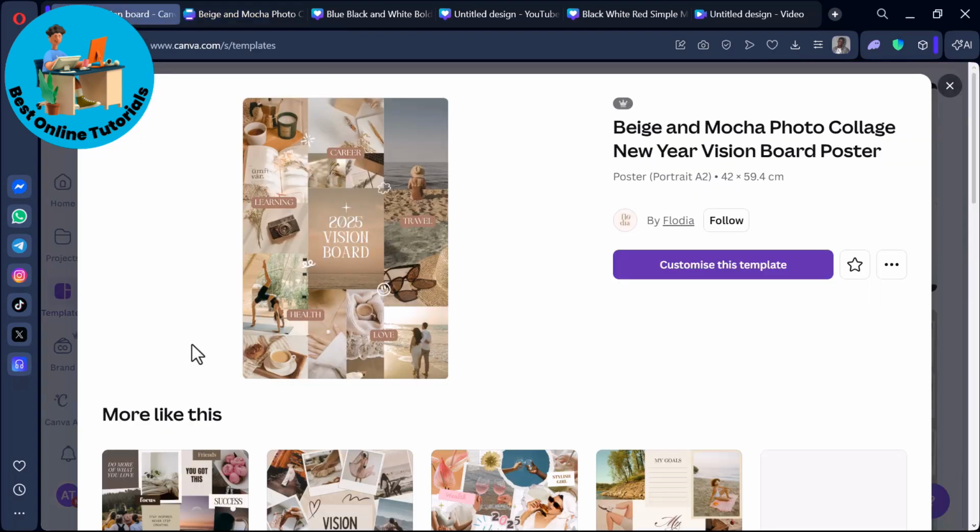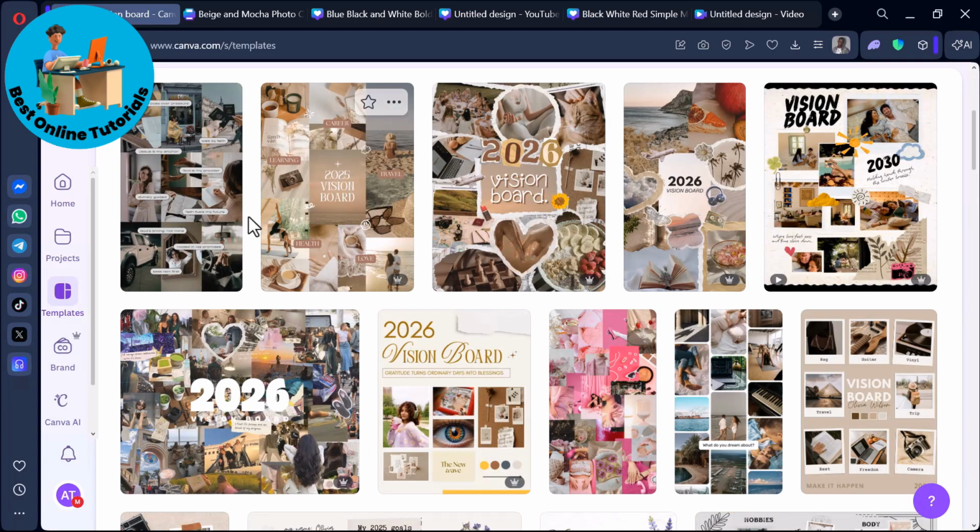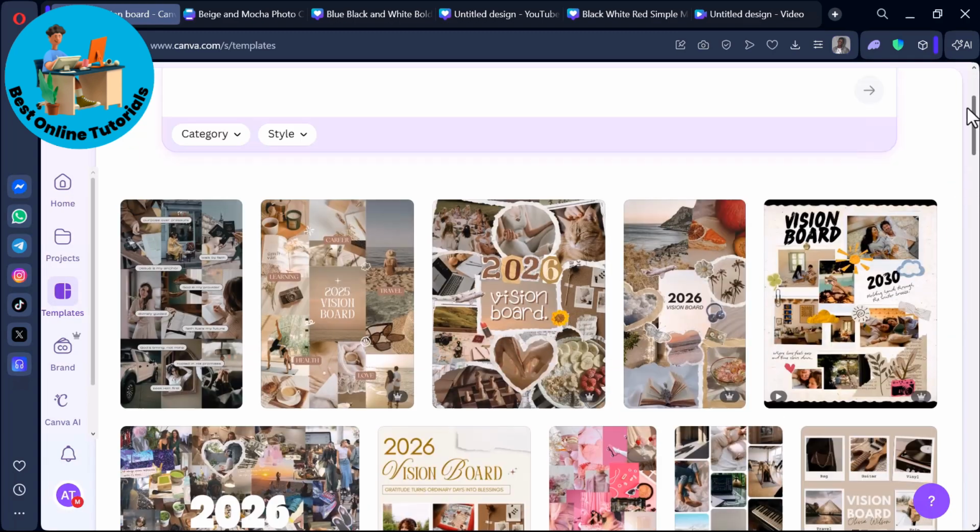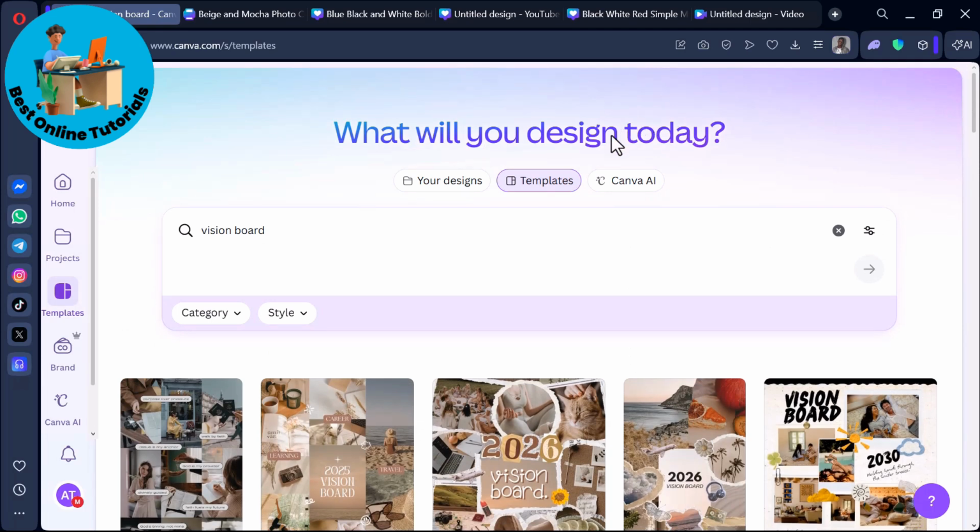So let's say you want to go about creating yours. All you need to do is quite simple. Open up canva.com, make sure you have an account on Canva. If you do not have an account, use the sign up option to simply sign up for Canva. Once you have signed up, sign into your account and then head over to the home section and click on template. Once you have selected template, go ahead and type in vision board.